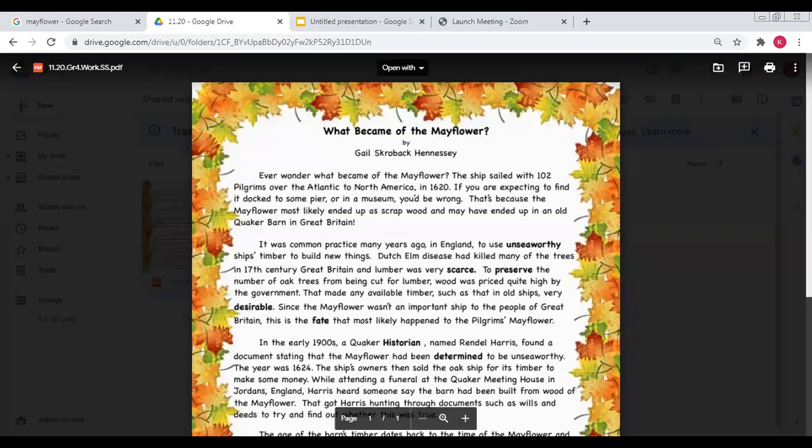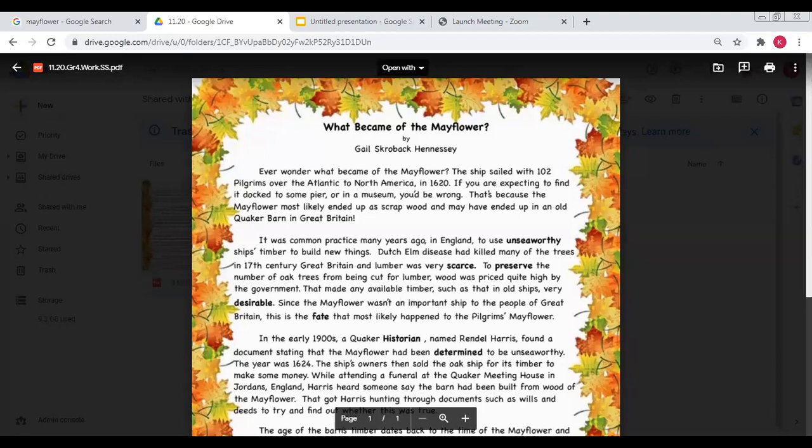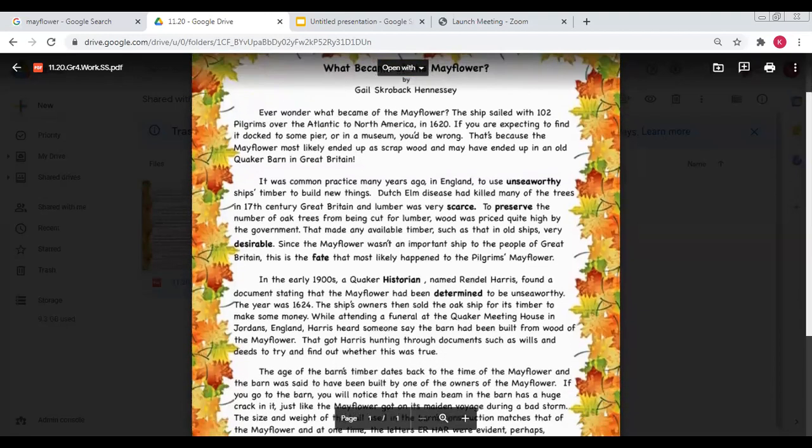All right, what became of the Mayflower? Ever wonder what became of the Mayflower? The ship sailed with 102 pilgrims over the Atlantic to North America in 1620. If you are expecting to find it docked at some pier or in a museum, you'd be wrong.